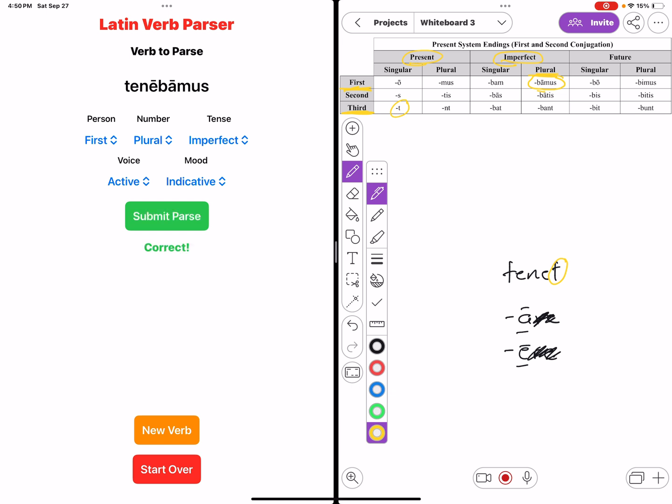Now, in terms of translation of something like this word, let's see, let's switch colors.